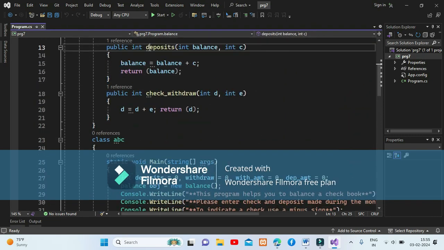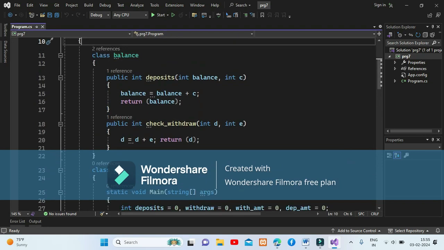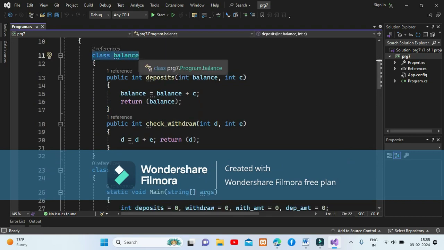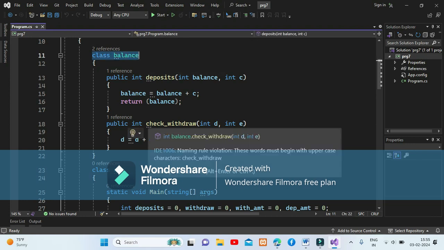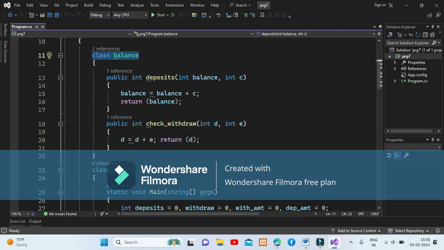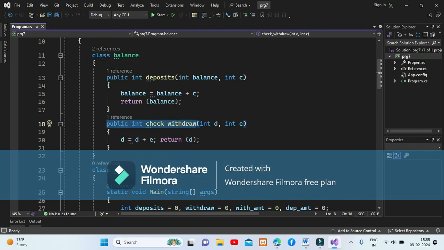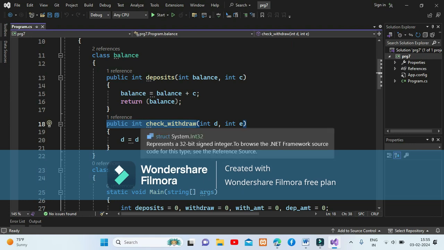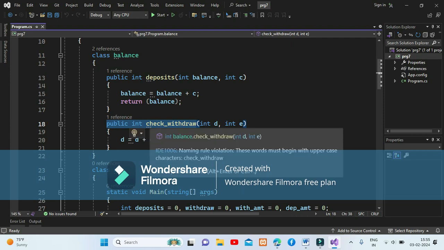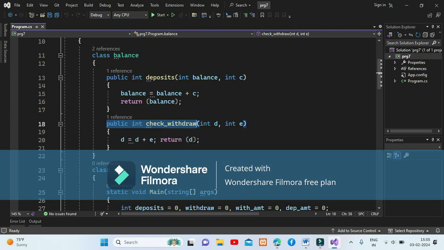Balance class. Okay, see here. Here is our balance class. Start searching for the method. What is the name of the method? Check withdraw. Okay. Here is our method, check withdraw. See the signature of the method. Method is publicly accessible. Then it says int. What do you mean by int? This method check withdraw is going to return the integer value.